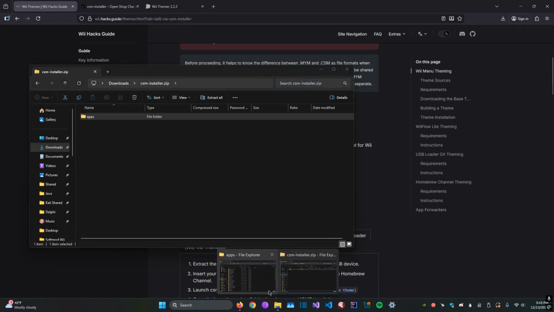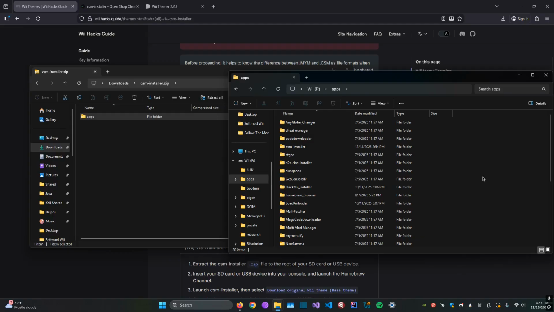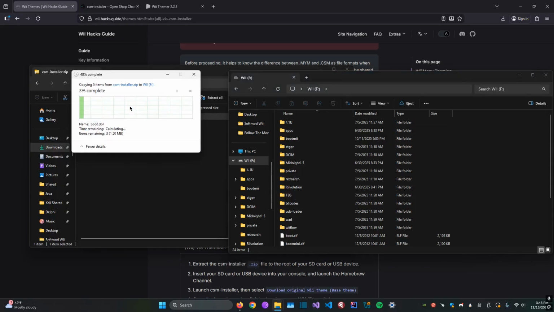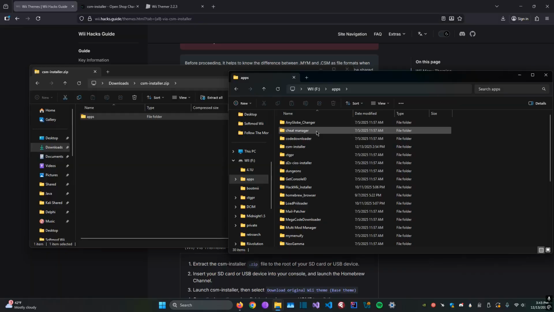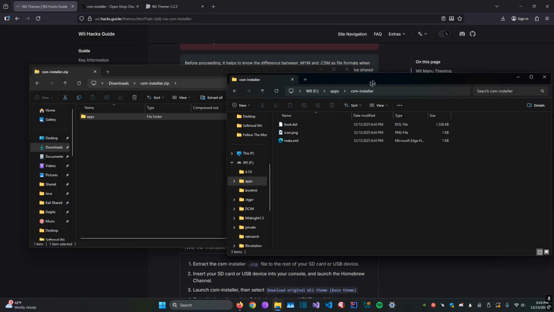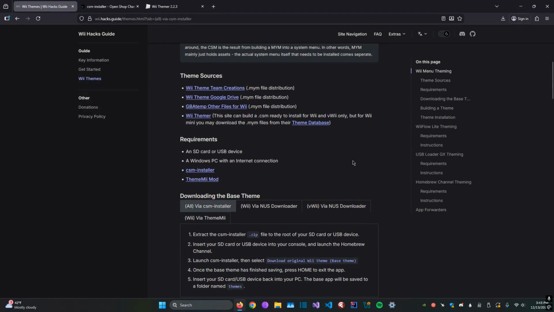So what we're going to do is plug your USB, or SD card, into your computer. You should have an apps folder, especially if you have already soft modded your Wii. So you're just going to drag the apps folder into the root of your SD card and go ahead and copy that in. Inside of your apps folder there should be a CSM installer, and there should be the boot.dol, the icon, and the meta. Okay, so with that out of the way, we're going to now go to our Wii.